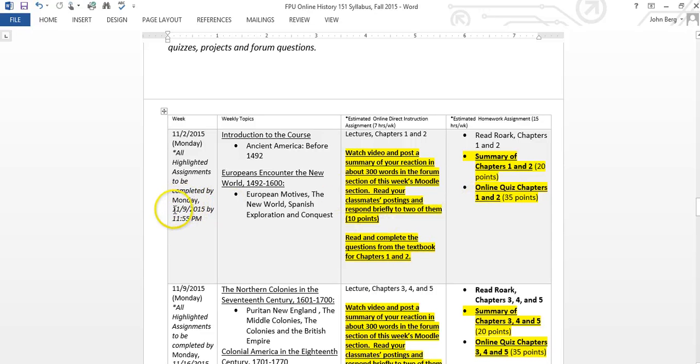Like for the first one is Monday, November 9th by 11:55 p.m. So when the class opens up, I always open it up really early so you can kind of get started with it. But these are the topics. This is how much time it will take you to view the lectures that I have listed, as well as watch the videos and complete questions from the textbook, as well as take the quiz and write the summary.